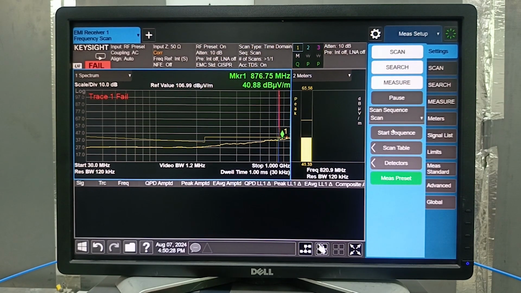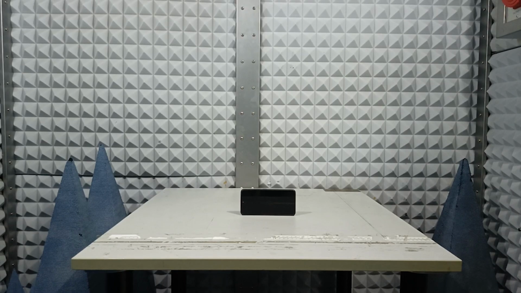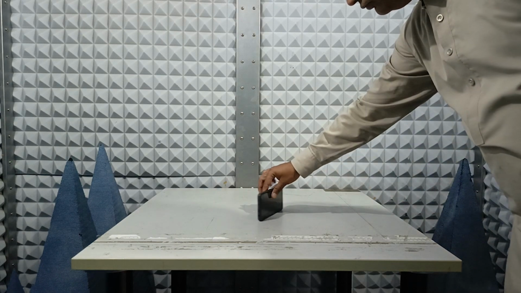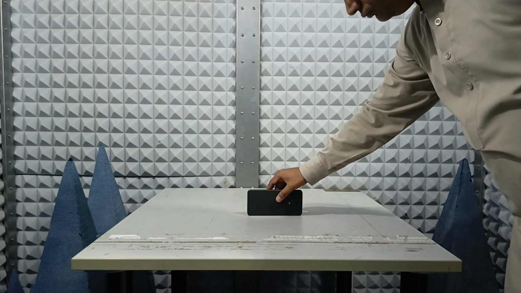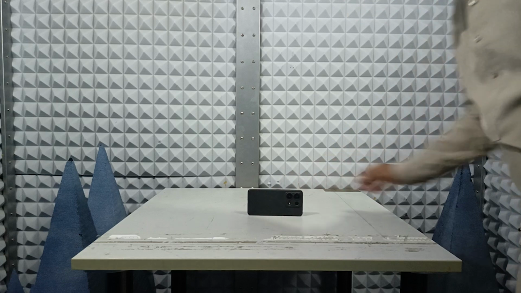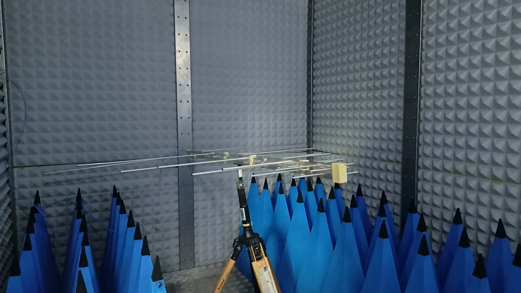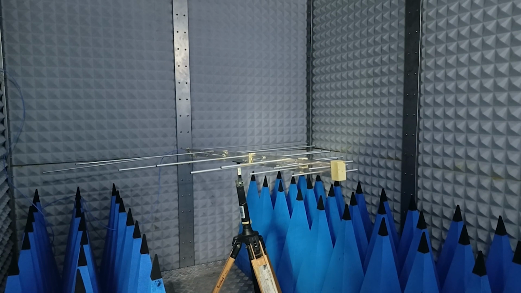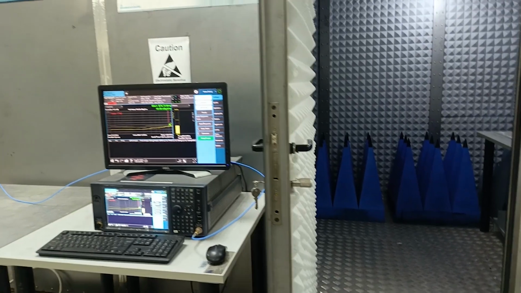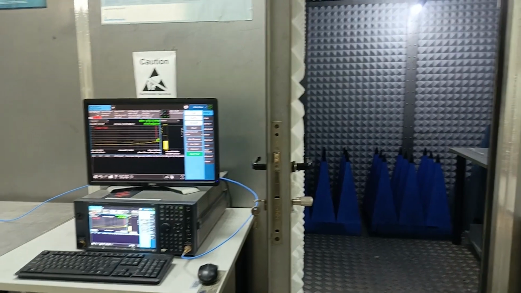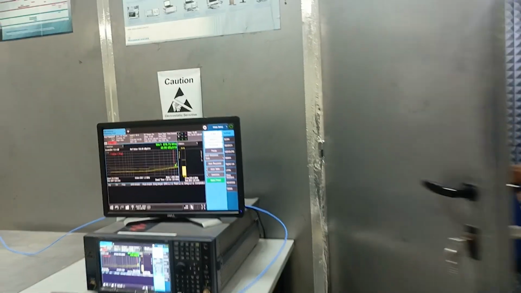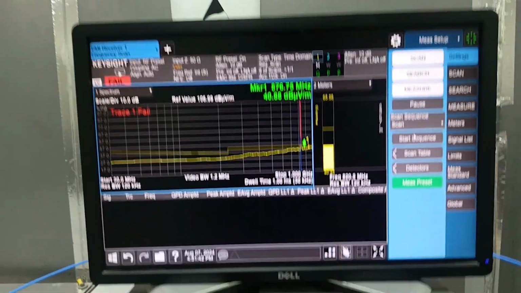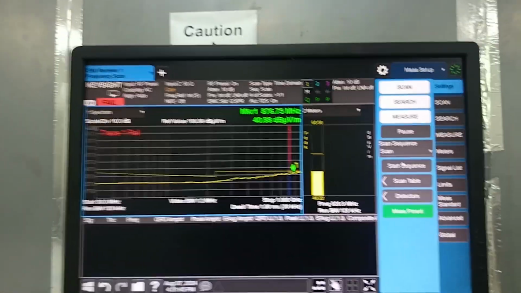Now let's move inside the chamber to change the side of the DUT, which is the mobile phone. We're going to change the side of the mobile phone and check the emissions coming from its back in the vertical polarization. The antenna placed inside the chamber is in vertical polarization. Now we will close this semi-anechoic chamber room to check its response on the EMI receiver screen.